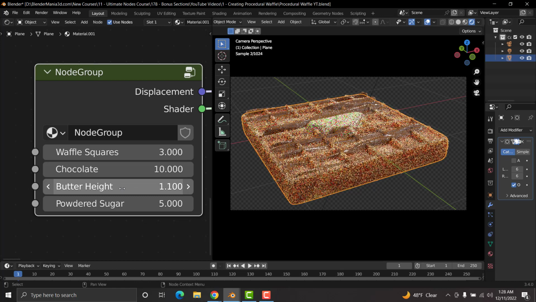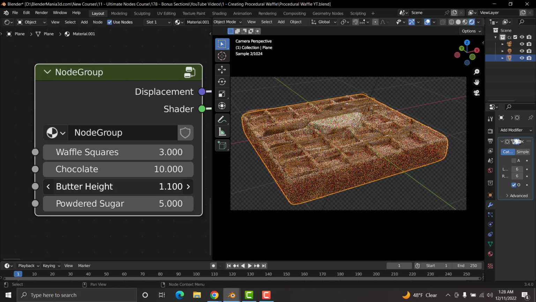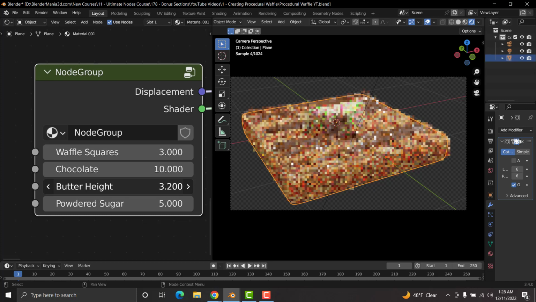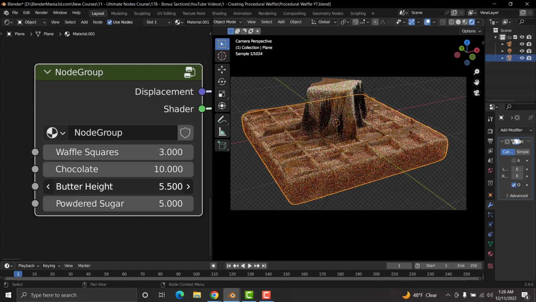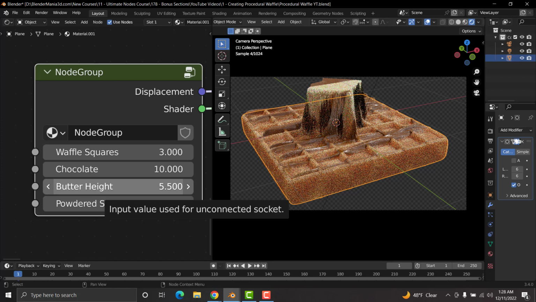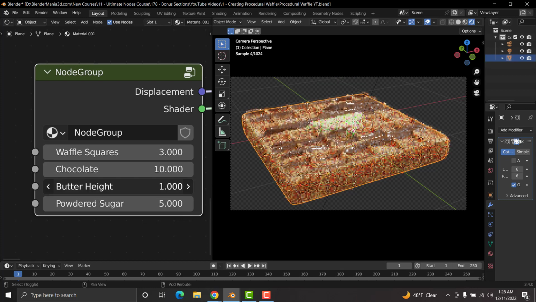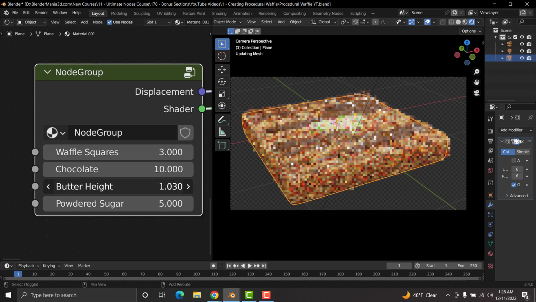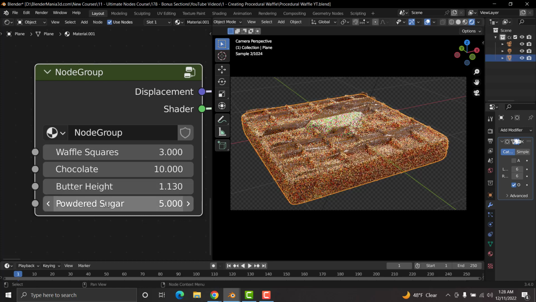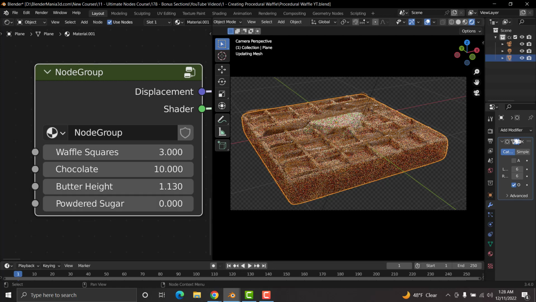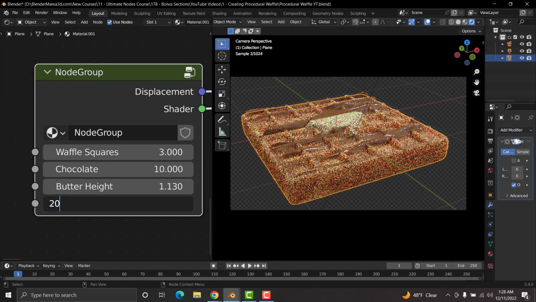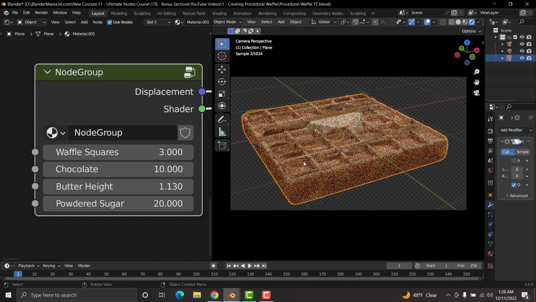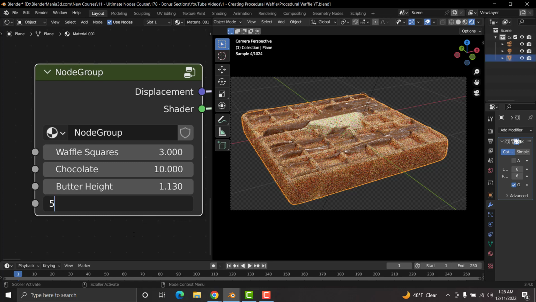Then right here, we have the butter height. We could change the height of the butter. Now this is going to be very intense. Yeah, we put a whole stick of butter on our waffle. Brilliant. Obviously, this number, you're going to change very incrementally. You could actually hold down shift to move it in smaller increments. And then we have the powdered sugar. We could put this to 0, or let's say 20, add more powdered sugar, etc. as you want. Now for the powdered sugar, let me put this back to 5.